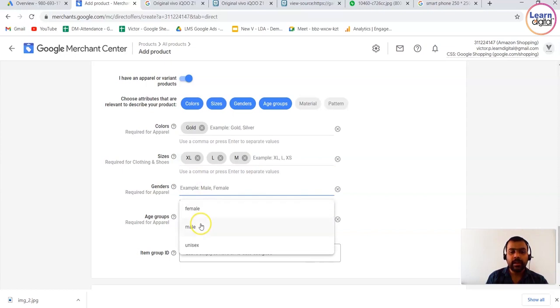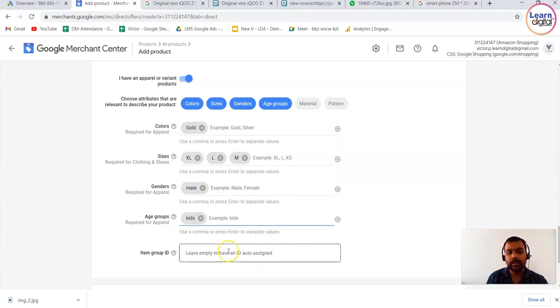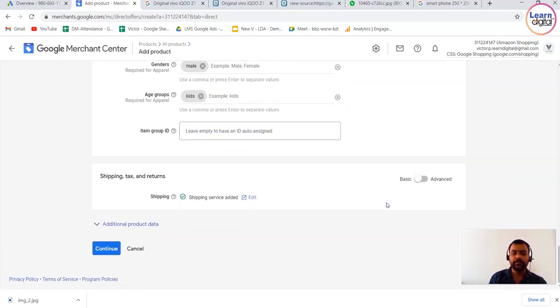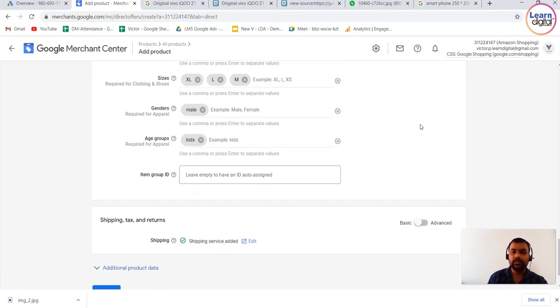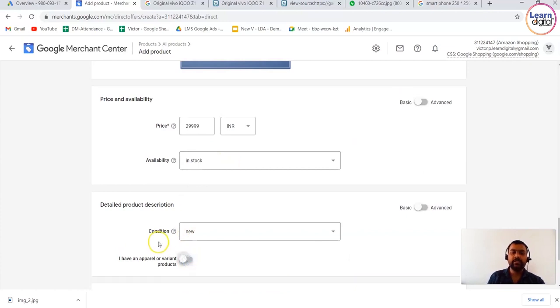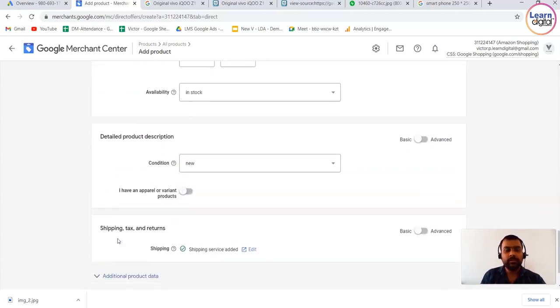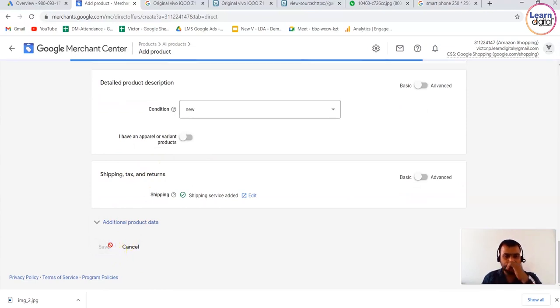And the next option we have is for gender, you have to select male or female. Then whether it is applicable for kids or elders, that you have to give. So this is the group item ID. If you want to give it, you can give it, or you can exclude it. Then after that, you just need to click on save and continue. So let's scroll up. I'm not selling this apparel, so I'm unchecking it. Then we have to scroll down. That's it. We have set the tags. Click on save and continue.